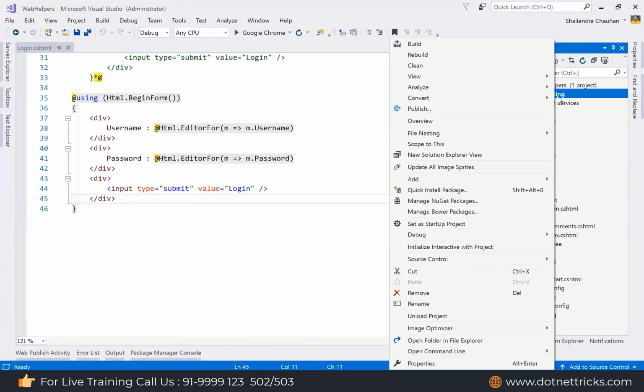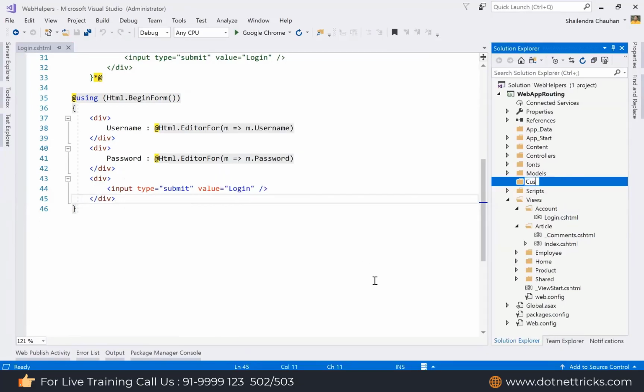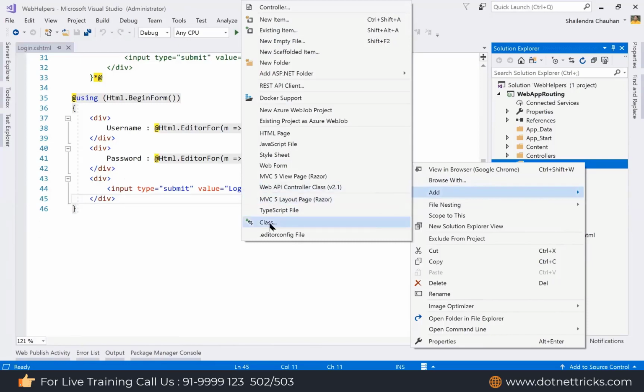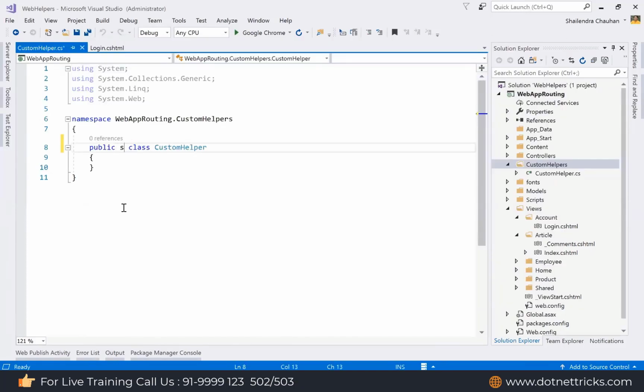Let me add a folder here for custom helpers. I'm adding it here, let's say CustomHelpers. And here, as I said about the HTML helpers, they are static methods which we create in a static class, because these are extension methods. An extension method we create in a static class, and as the first parameter we pass the class which we are going to extend. Let me define my class name here. It is CustomHelper. Just make it static.